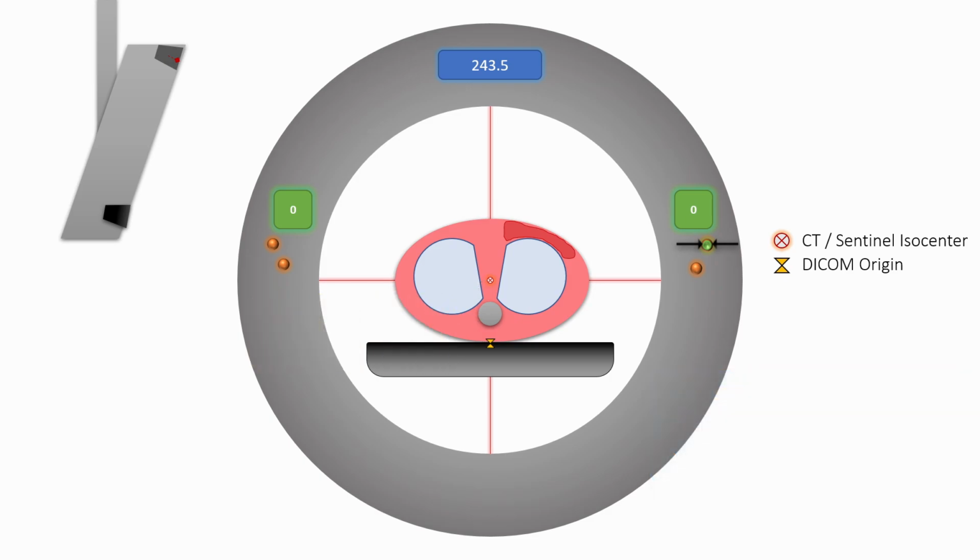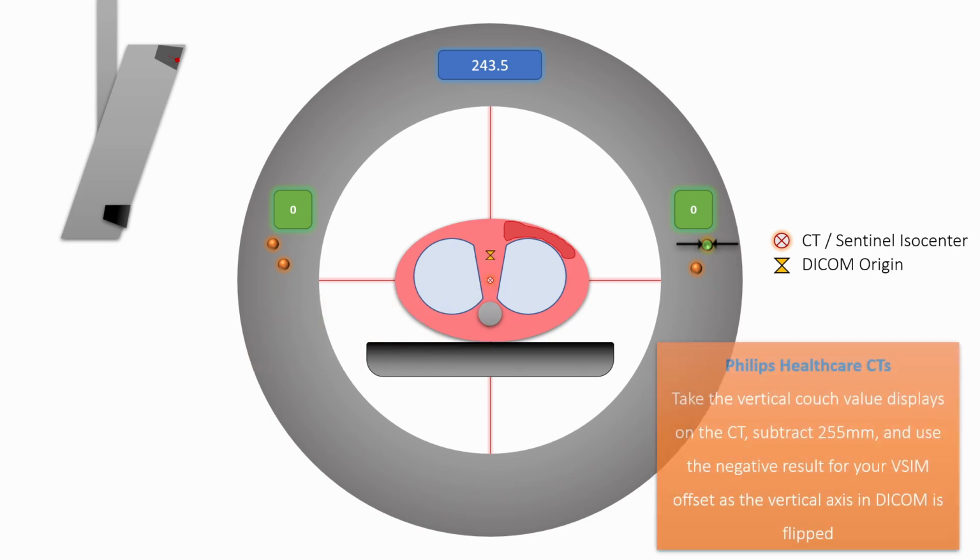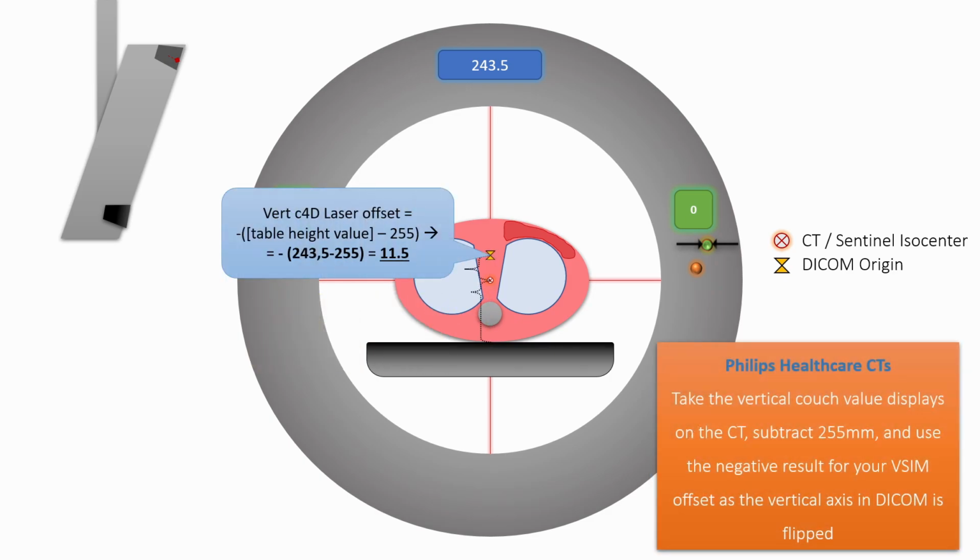For Philips CTs, you need to take the vertical couch value. Let's say it's 243.5 millimeter again. Then you subtract 255 from that, which equals negative 11.5. And then use this value with another negative sign, making it positive 11.5. This is then the value you can enter into c4d as laser offset. Again, either after the Sentinel session or directly when you import the treatment plan.